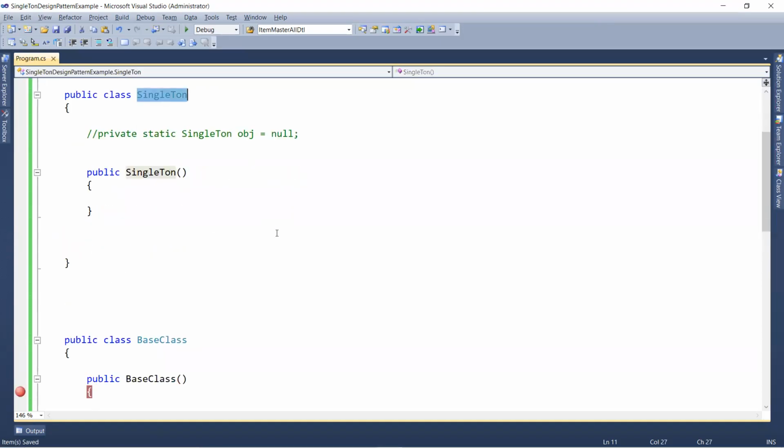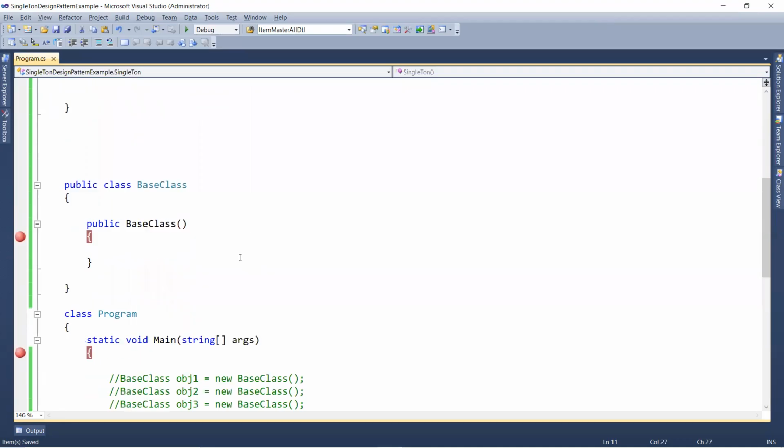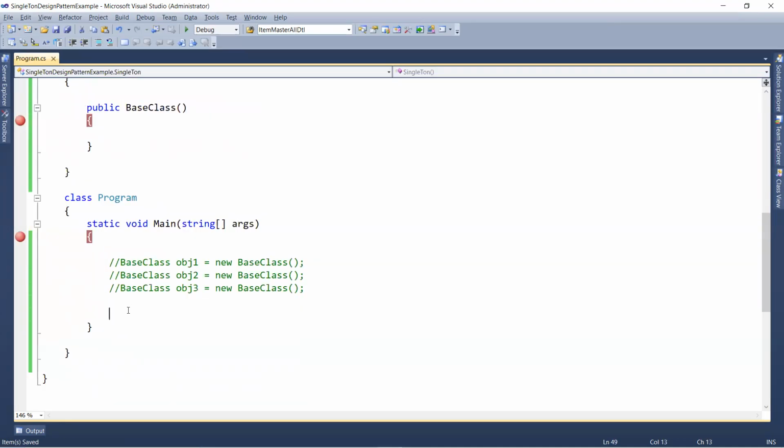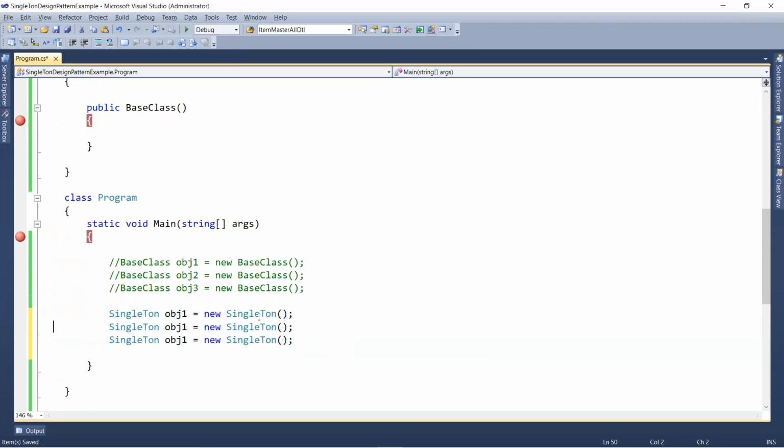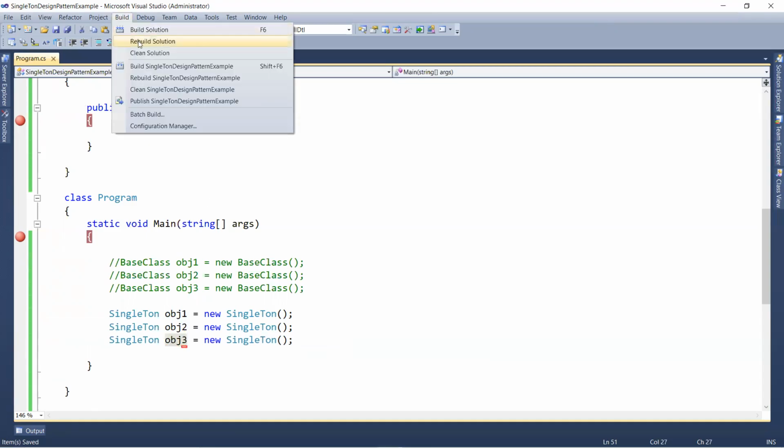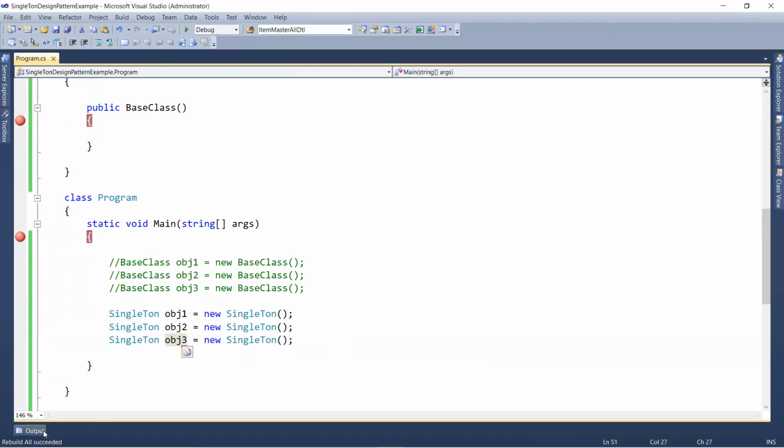As we know, if the constructor is public, we can create any number of objects of this class. Here you can see that we can create any number of objects of this class. If I rebuild, rebuild all succeeded without any error, which means we are able to create any number of objects of this class.